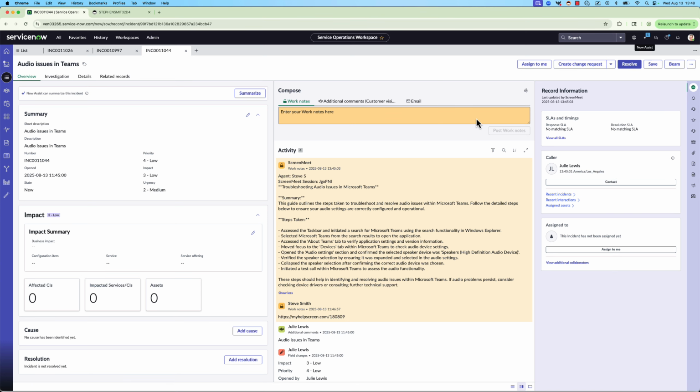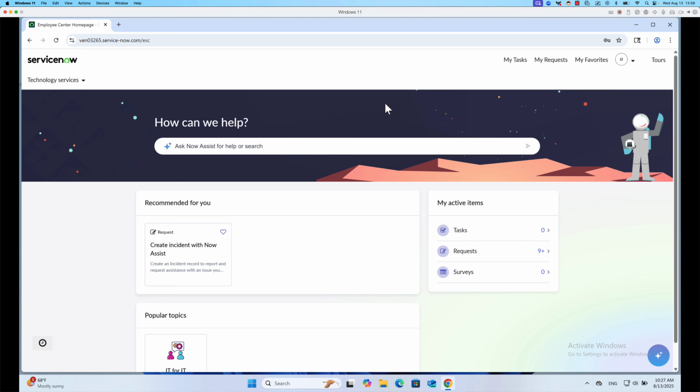So let's just recap what we did there. Julie was in the Employee Center. She had some audio issues within Teams, and Employee Center didn't have any knowledge articles to present back to Julie. And so Julie raised an incident with the help desk. The help desk agent connected to Julie's machine, resolved the issue, and then the help desk agent created a knowledge article based on the content created by ScreenMeet's AI summary. So let's see how that knowledge article can be used to deflect calls from the help desk.